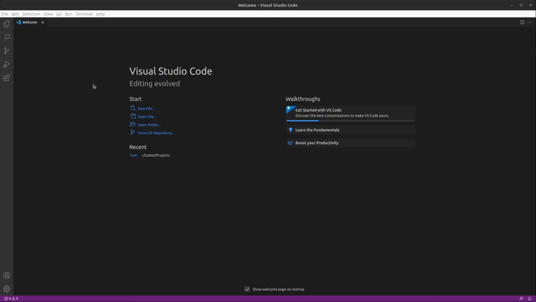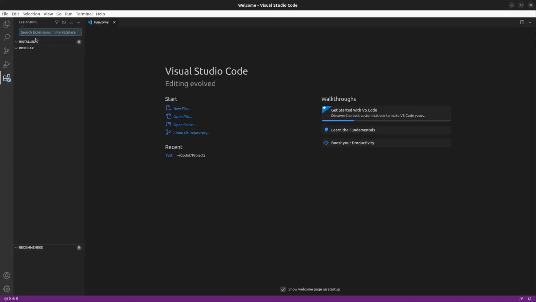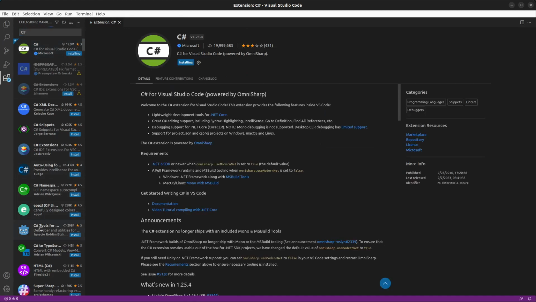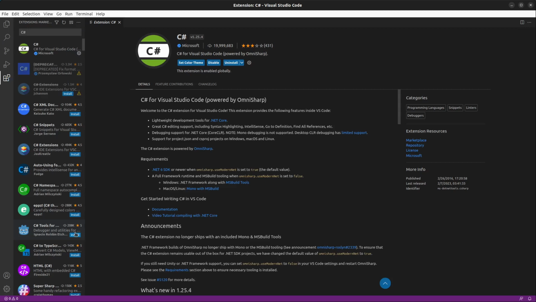I'm going to start up VS Code. Once VS Code starts up, click here on extensions and search for C#. Install the first extension on the top here. As you can see, we have C# tools for Godot as well, but we cannot use this with 4.0 yet, so we're not going to install this now. All right, the C# extension is now installed.